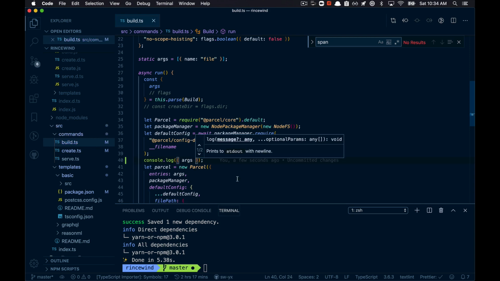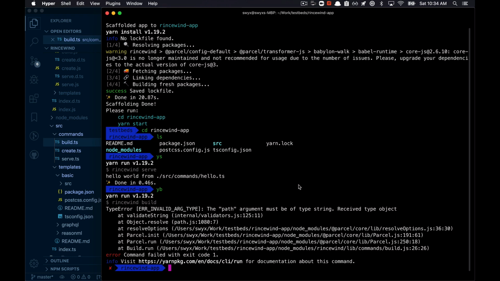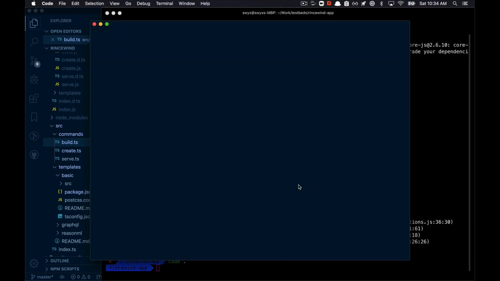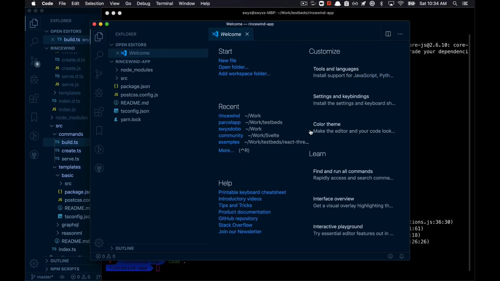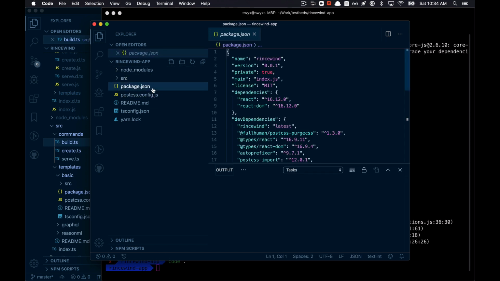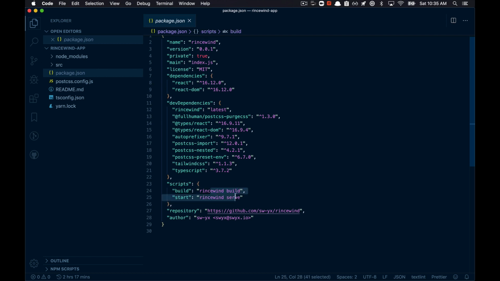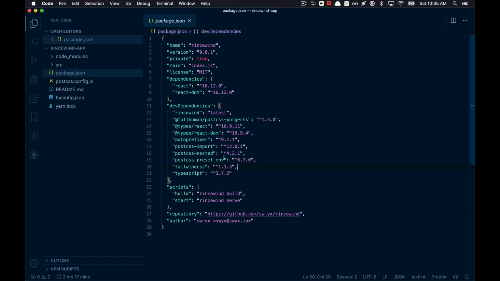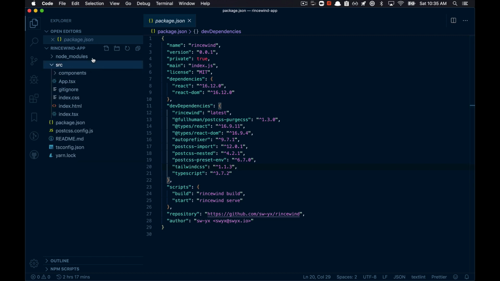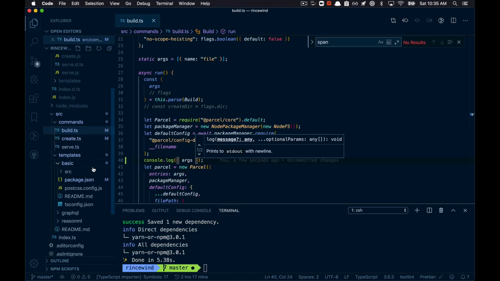Args. Okay, so what's happening over here is, let's just open this up. So this is the scaffolded app. It's just got a very, very clean build and serve. I probably don't need some of this other stuff, but whatever, I just chucked it in there. Then we should also have a git ignore, but it's not here. I gotta go fix that. Stick it in the basic template.